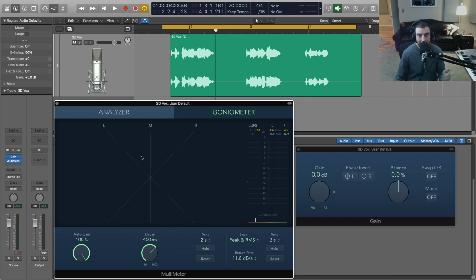So I want you to keep an eye on the spatial analyzer over here, as well as the phase correlation meter, and listen very closely. And then we're going to talk about the phase issues that are inherently present here.